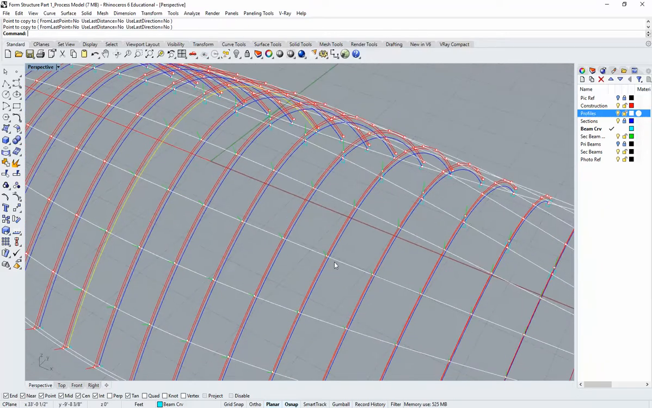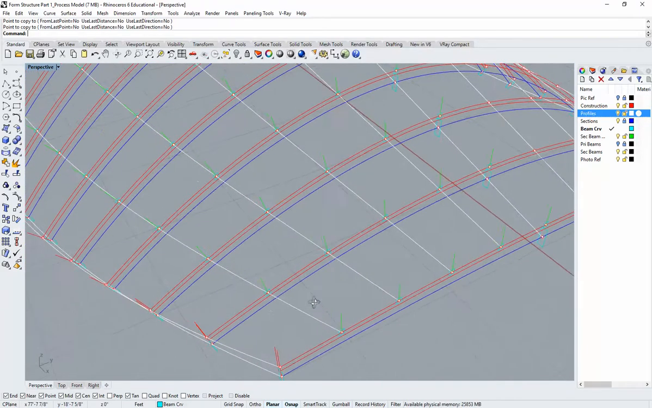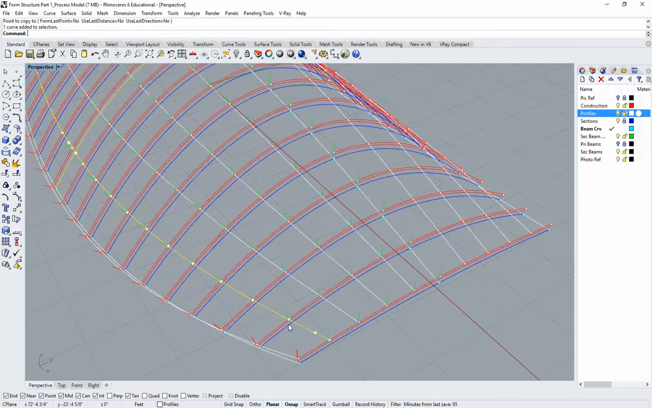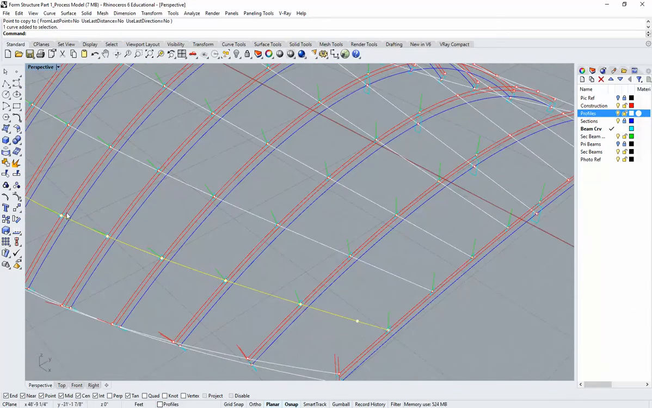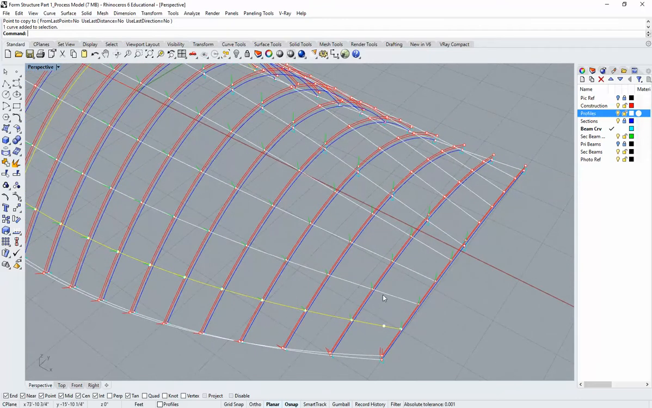All right. So the last step then, before we start drawing the actual structural members, is what we're going to do. We're going to explode this polyline that we drew before. As a matter of fact, I made a mistake, come to think of it.